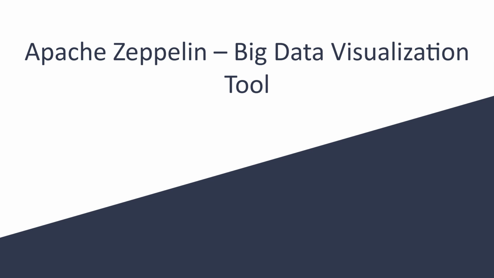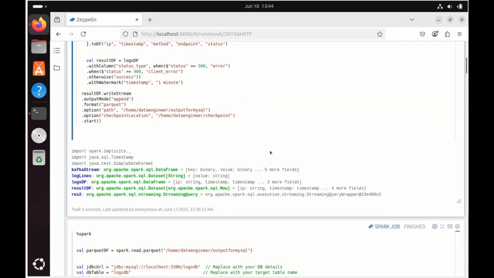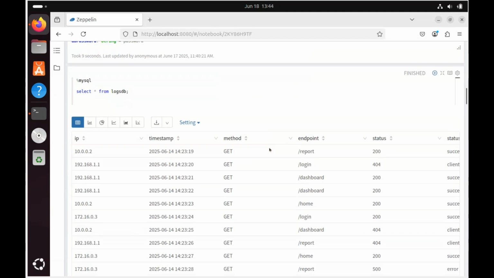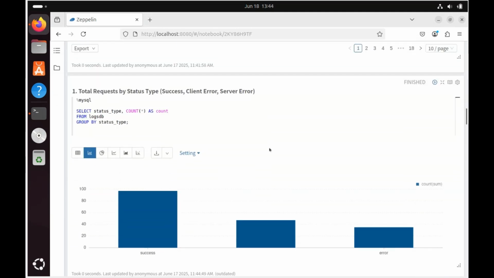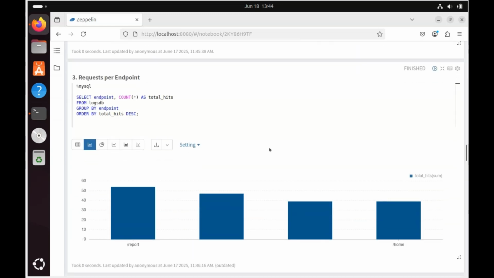Welcome to the course on Apache Zeppelin, a Big Data Visualization Tool. In this course, you will master one of the most powerful and interactive notebook environments for data engineering, machine learning, and big data exploration.